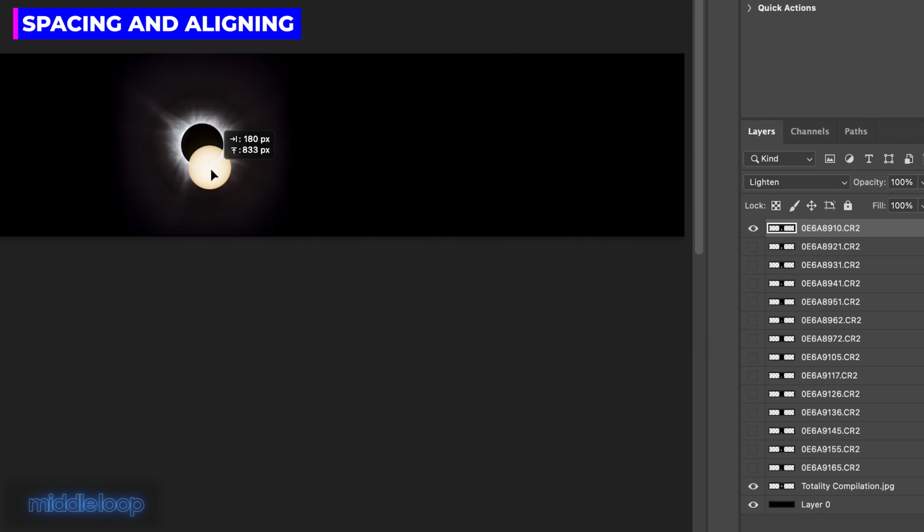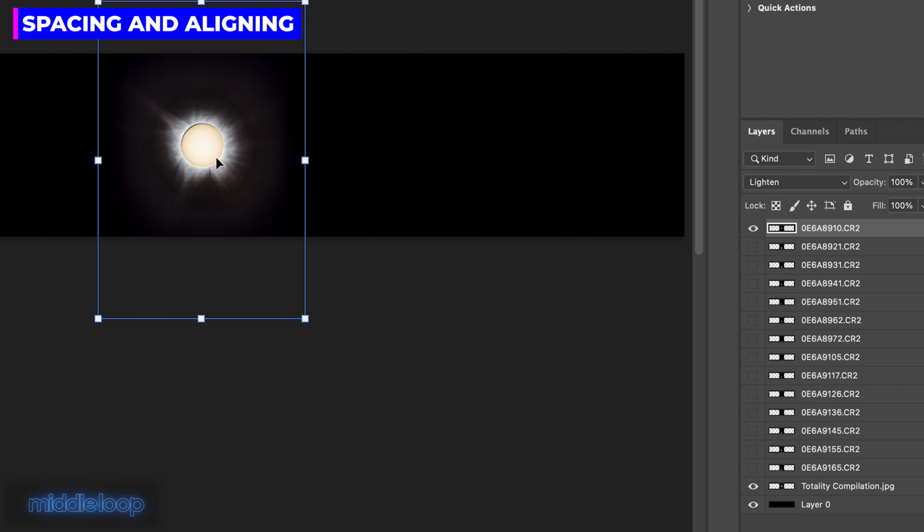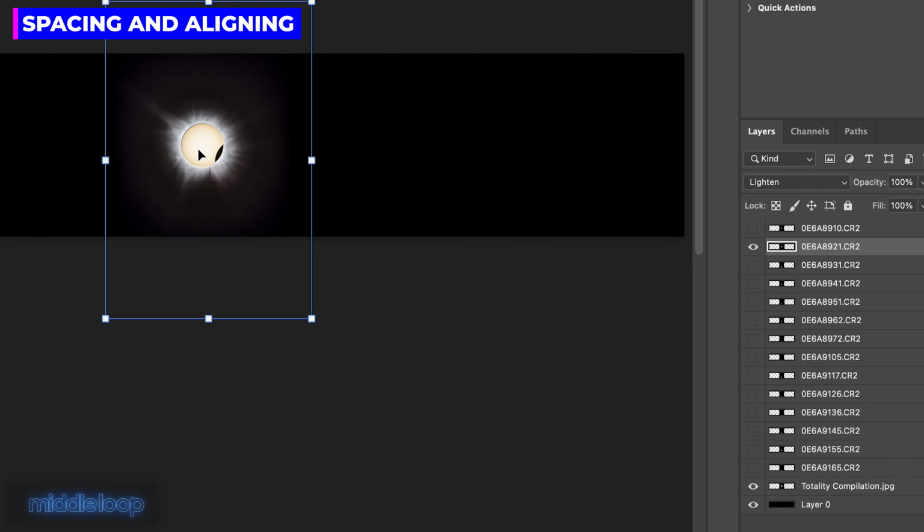The goal here is to be able to see both images at once. Now let's drag and drop the layer so that the sun roughly aligns with the Totality layer. Again, it doesn't need to be perfect. We'll be getting it much more precise a little later. Okay, that looks good. Let's turn the visibility off for this layer and repeat for all the other layers.